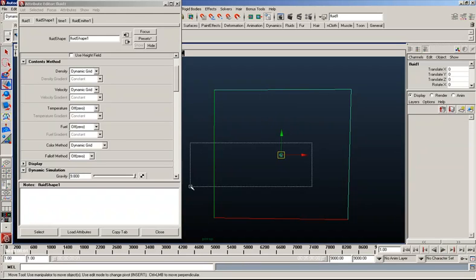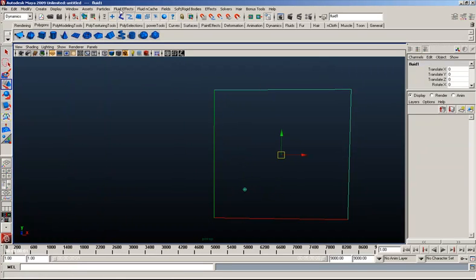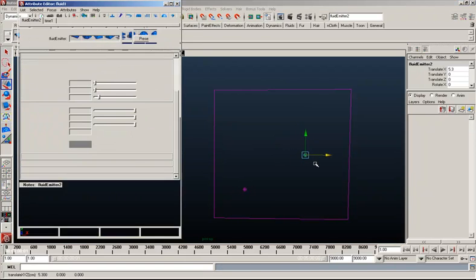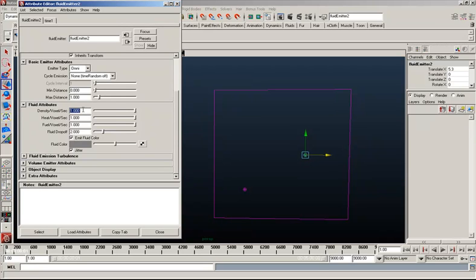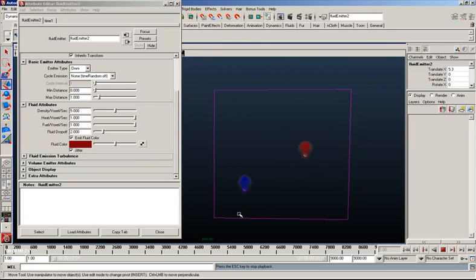Now, if you need to add more emitters, or you want to move emitters, you can totally do that. But if you want to add more, it's just a matter of selecting the fluid and adding another emitter. So now there's 2 emitters. And again, back on this one, I can increase the density, let's say to 5, change the color to red. So now I got 2 fluid emitters. They're doing their thing. And they start to combine.